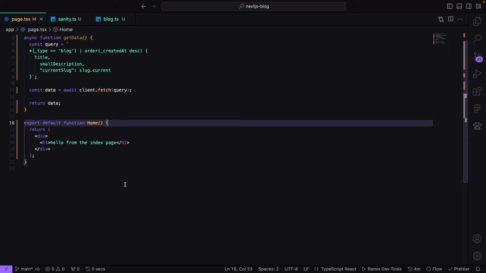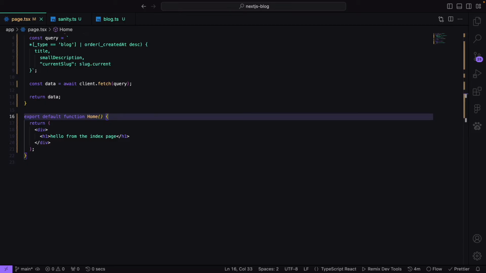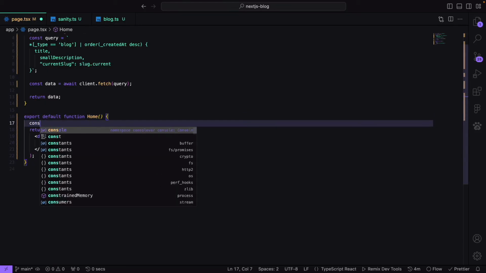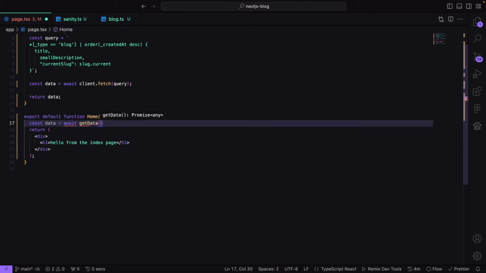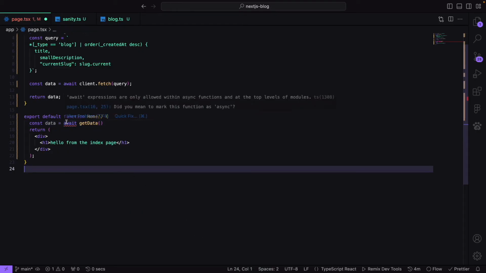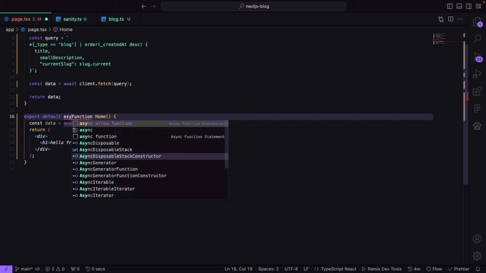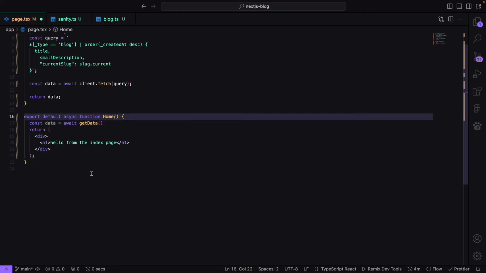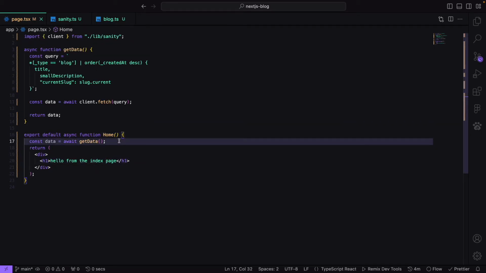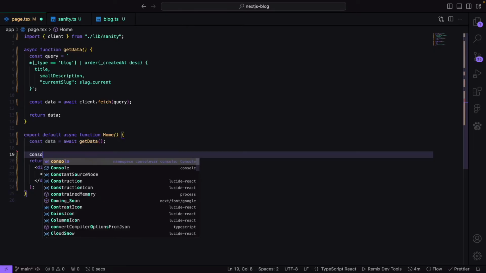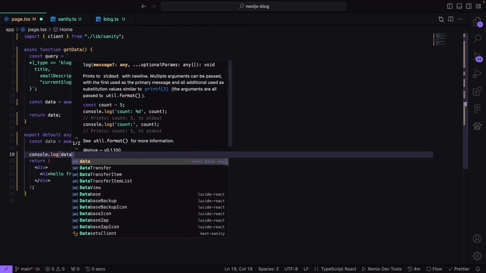So what we can do now is inside of our export default function, we can get our data. So let's do a constant data. This will be equal to await get data. Now you see we get an error right here, and it tells me await expressions are only allowed within async functions. And since we are in a server component, I can mark this function as async, and this is totally safe since everything runs on the server. Now let's see if our query actually works. So what I can do is right here just a console.log and let me log my data.